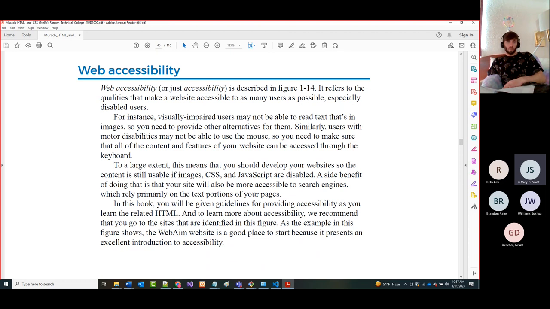But the more public your company is, the more web accessible you are expected to make it. All right. For instance, if it was something like the Internal Revenue Service, the IRS, they should have something out on their website that whether a person has no physical or other kind of ailments, or if they're blind, they should still be able to use it, or if they're deaf, they should still be able to use it. And there's other things that can happen too. As it says, for instance, visually impaired users may not be able to read text, so you need to provide alternatives, that kind of thing.